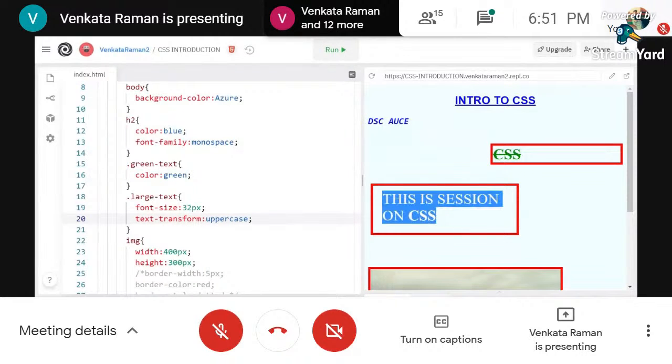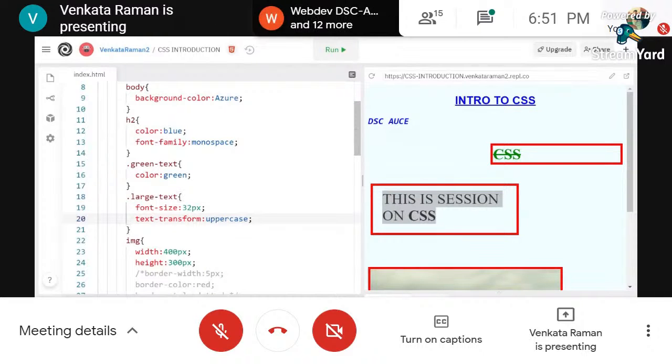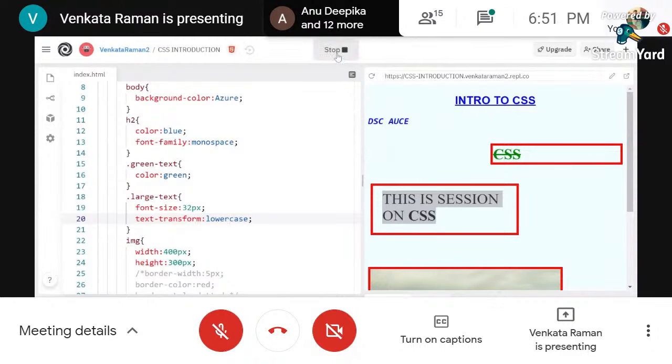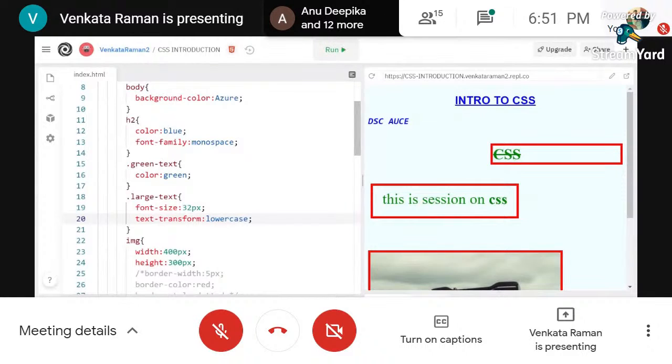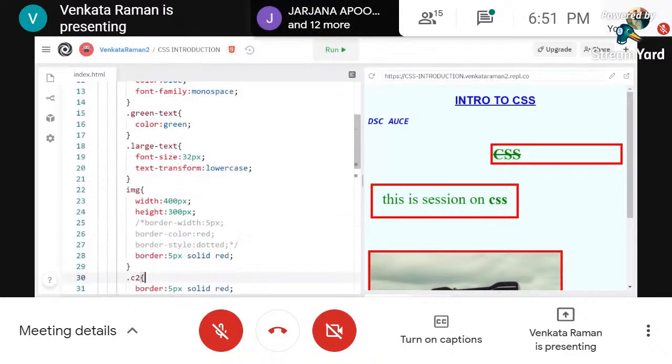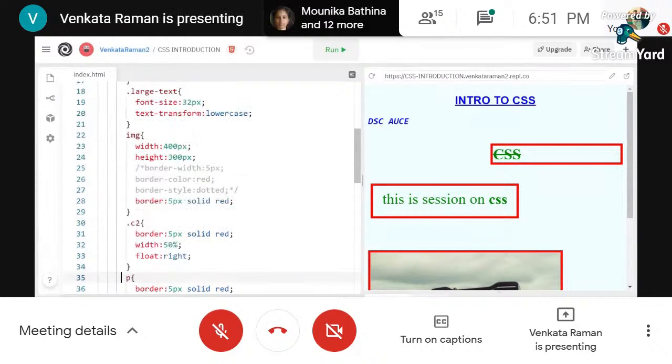Yeah, the case got changed, right? Similarly, you can do it with lowercase too. If you type lowercase here, you can initialize the first letter. You can do all kinds of things. We just need to look at the values, and that's it.